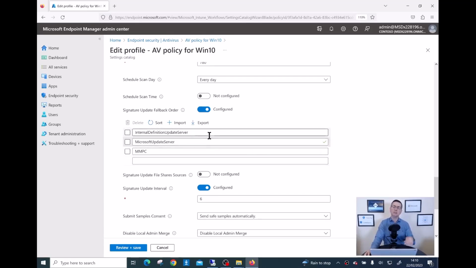In my case, and most of the enterprise organizations out there, they don't want to have 1,000 devices, 2,000 devices going straight to the internet to download the definitions. What we can do is set an internal definition update server. In this case, it will be a local WSUS server, or a System Center server that is pushing to the devices from a central repository.